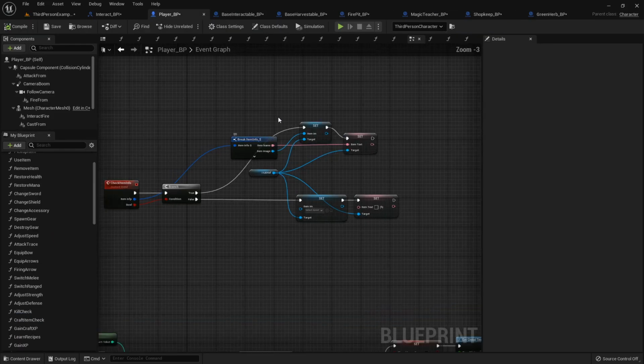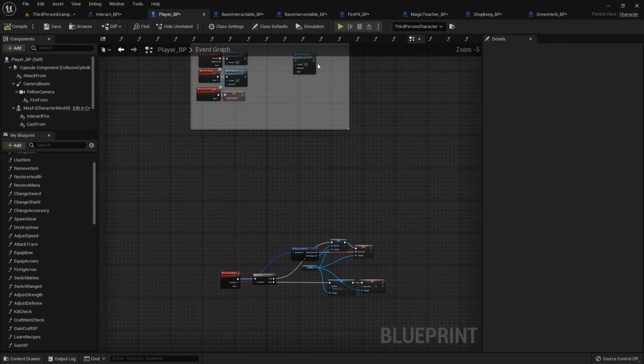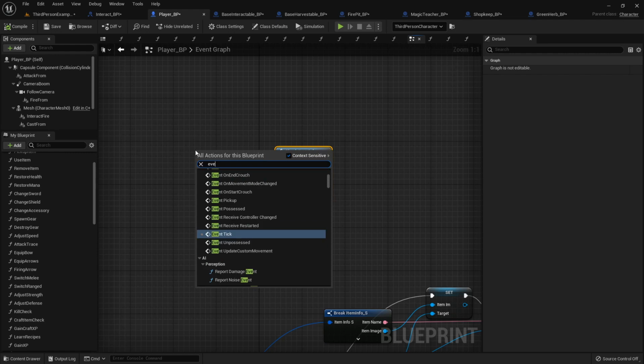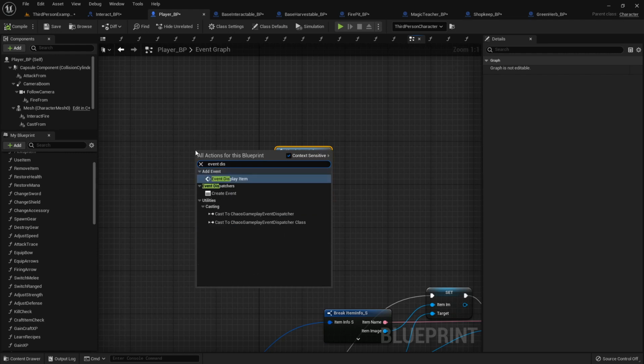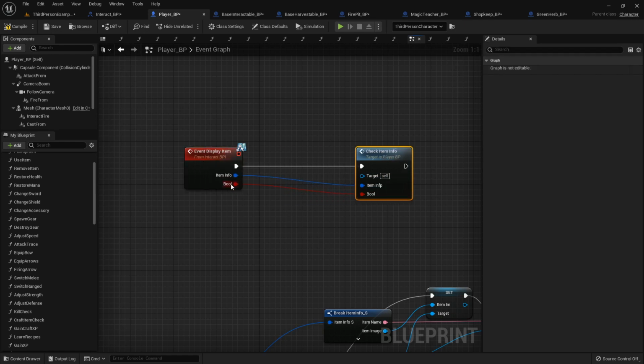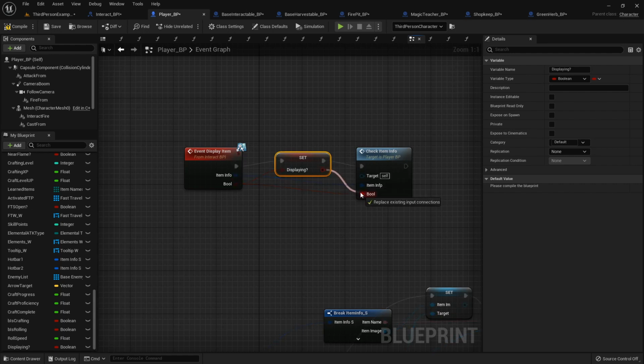So in theory that one should work. I actually forgot to check this one before. So check item info, that's the custom event. Here's the custom event. So event display item. Just like that. What we can do is on this display item we can promote this boolean to a variable called displaying. Right there, and then plug this in directly like that.